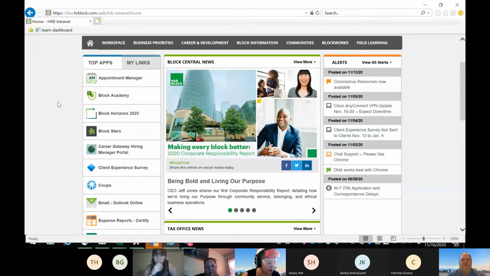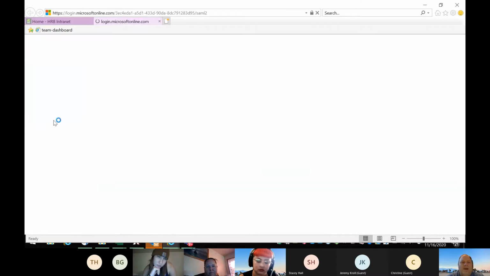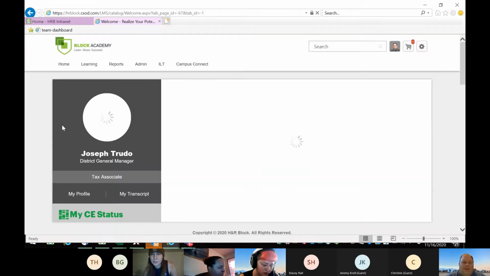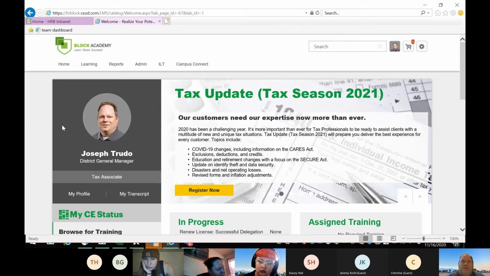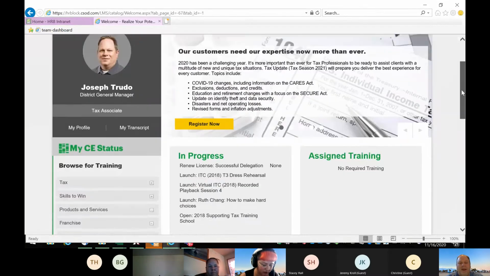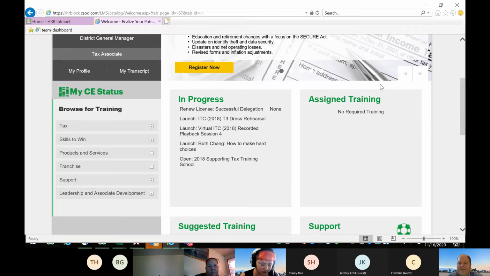Now, when you get to this front screen, all the training is done in what is called Block Academy. So if you click on the Block Academy screen, it takes 1 day to get access to this when you set up your password, when you change your password with no security questions. So if you did not go through that original email and set up your password and stuff, you won't really have access to this until tomorrow.